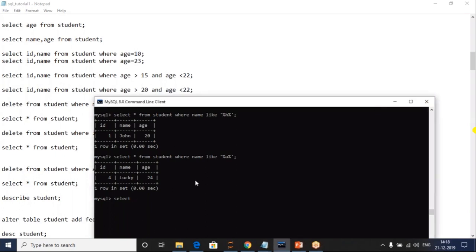See, suppose I'm writing here, select star, also you can write ID comma name. You can write the same sequences also. ID comma name, from student where age is greater than 15 and age is less than, okay, in my database I have 20. I want to see all the data between 20 and less than 24. Okay, so you can check out your databases.